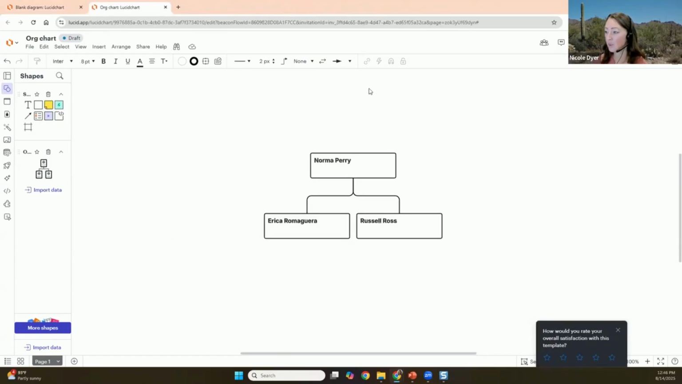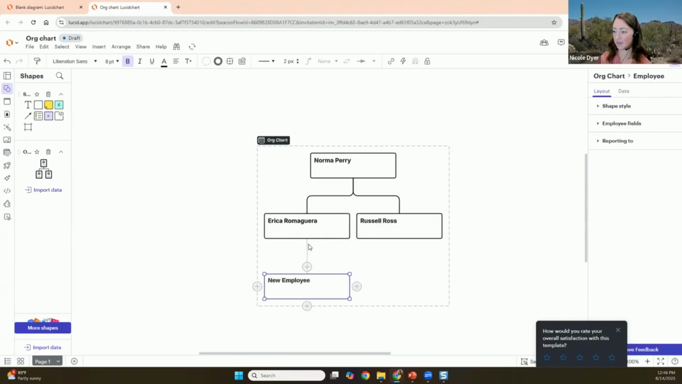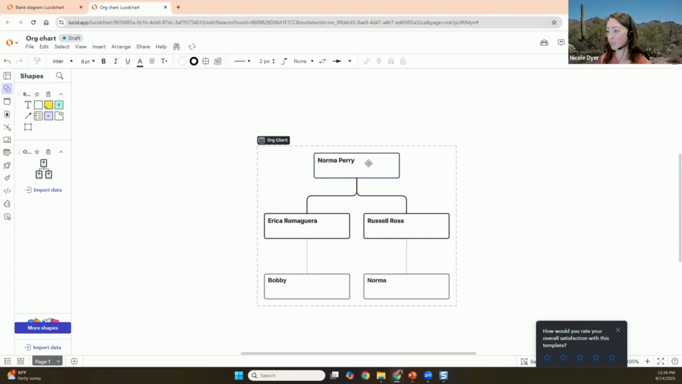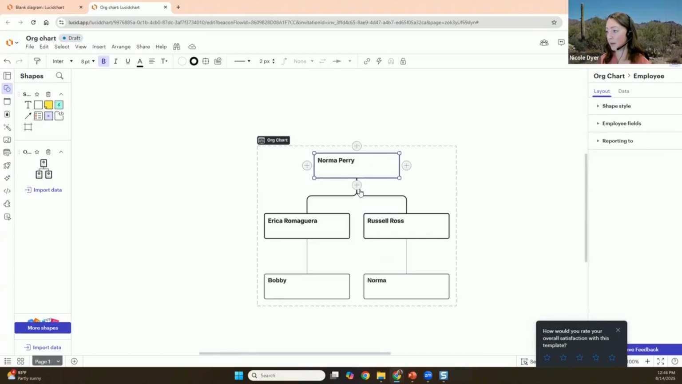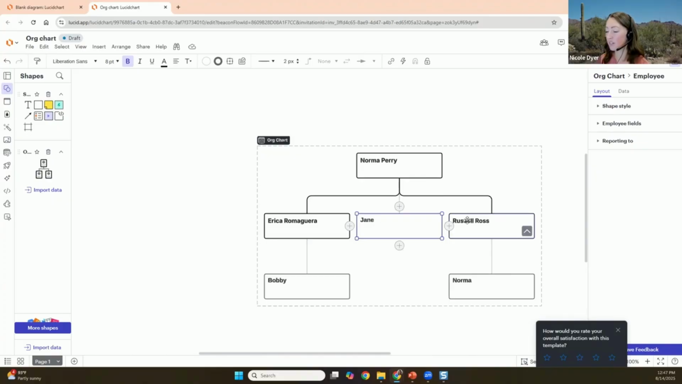So here's an example of the org chart template. When you add a new person, you just type. All I had to do was press the plus button and then start typing. And it's really great. Now let's say I want to add another branch up from Norma. Click the plus and it adds a new branch. And let's say I actually want this branch to be in the middle of Russell and Erica. So I can just click on it and drag it over here. And now all the lines are fixed for me.